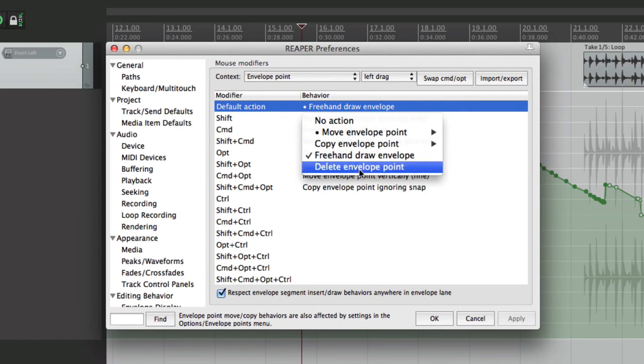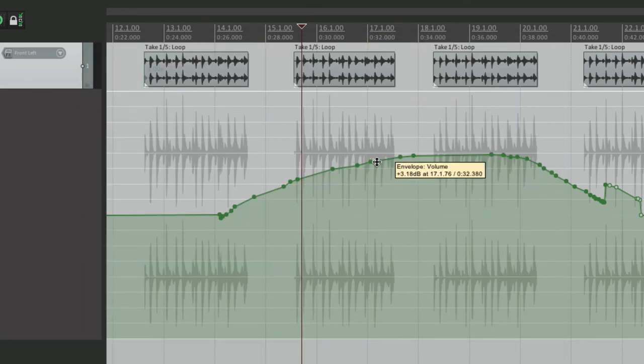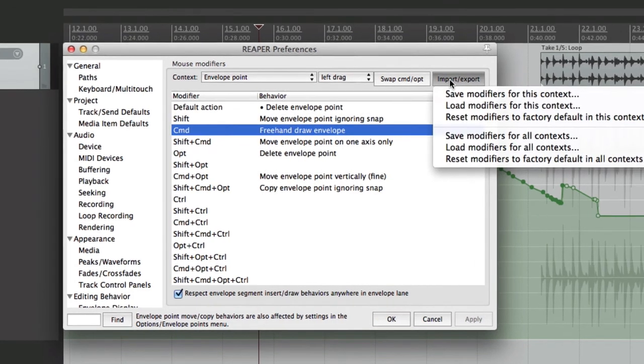And we could also delete the envelope point, which by default is right down here, holding down Option on the Mac or Alt on the PC. Go up to it and just click it. See how it turns into an X, and then it disappears. And those are the options for left drag. Let's put these back.